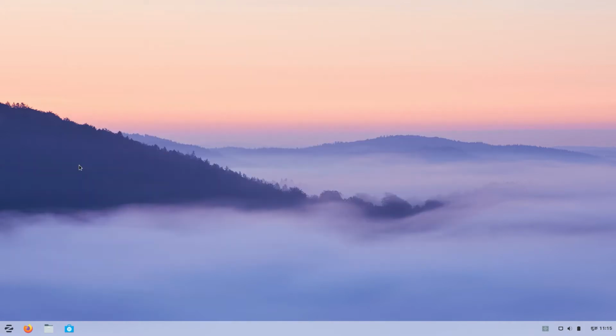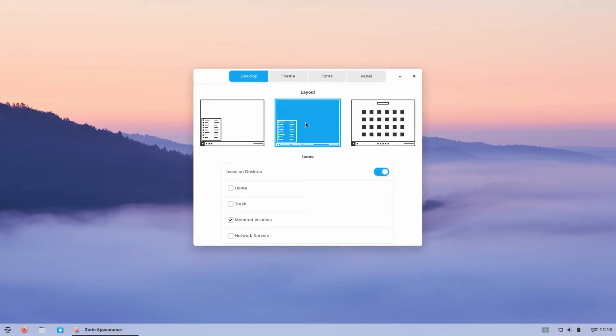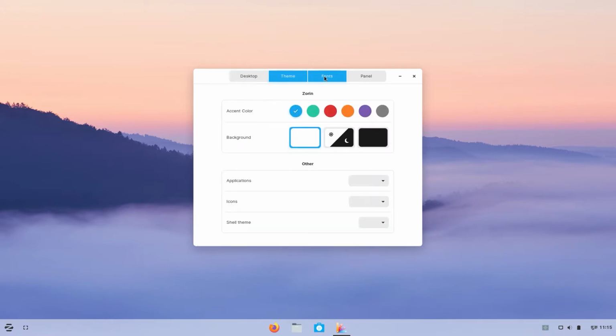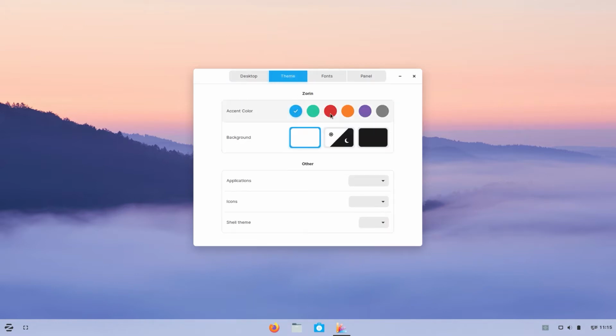Customization has been a great part of Linux distributions, but Zorin takes it to the next level with excellent customization options. Using Zorin Appearance, you can change the layout, theme, fonts, panels, and you name it. Zorin OS absolutely kills in the looks department.